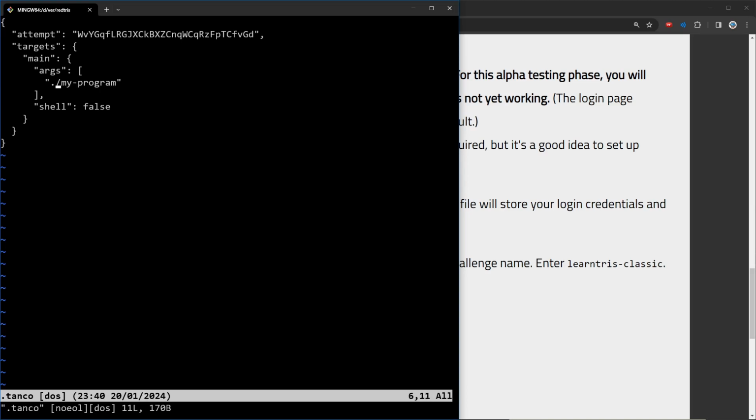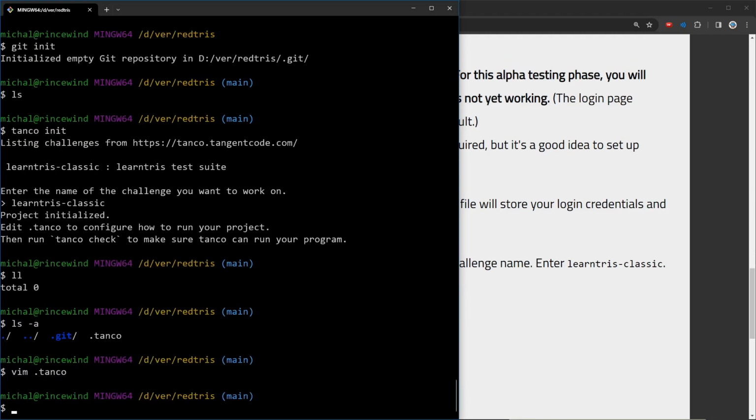By default, it's going to try and run a program in the local directory called my program, and we're going to change this. I'll show you two ways to do it. If you're running a compiled program, then you would just put in the name of the program. In my case, this is going to be called learntris.exe. Maybe if you're on the Linux platform or OS X, you won't have an extension like this, but that's if it's an executable. We're going to do that first. In fact, one reason I'm using Red is because it makes executables, or you can interpret it. So we're going to cover both cases.